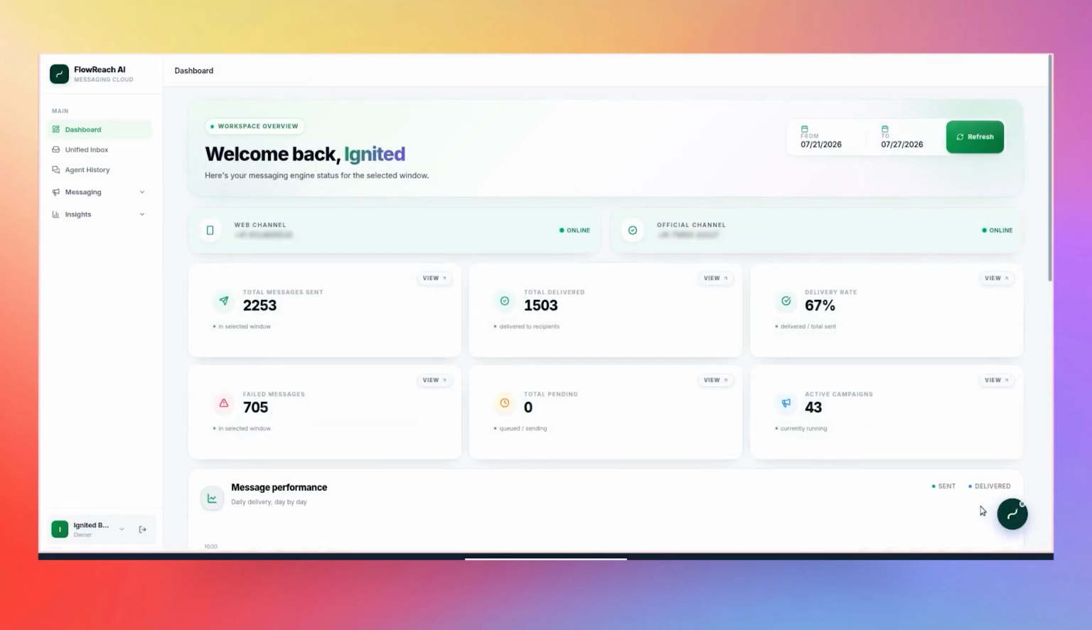Contacts and templates on one side, campaigns and AI journeys in the middle, and the inbox, reporting, and compliance to keep it all honest. Everything you have seen was done from this one dashboard.